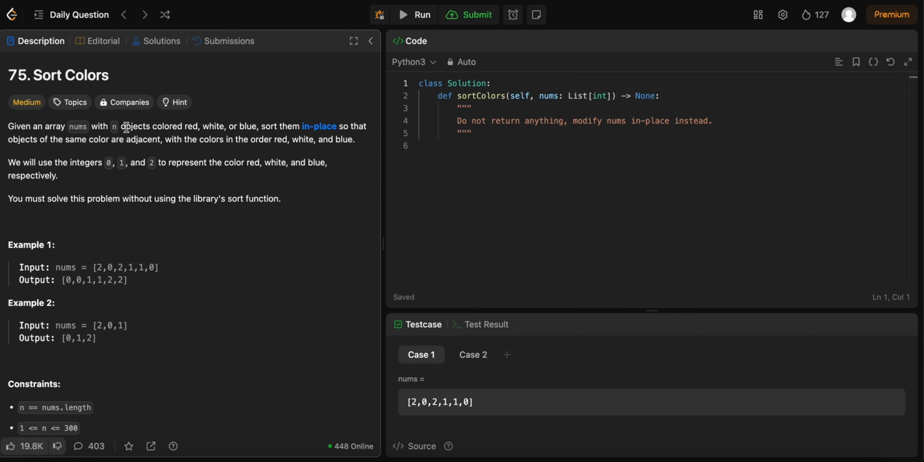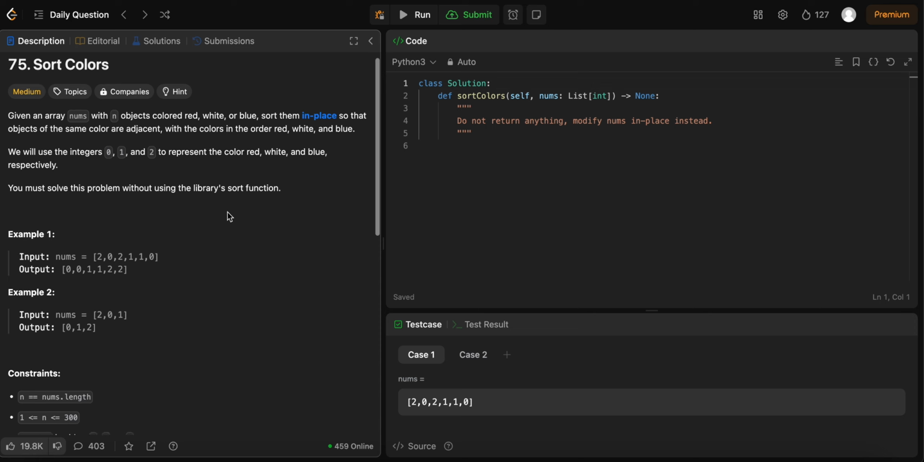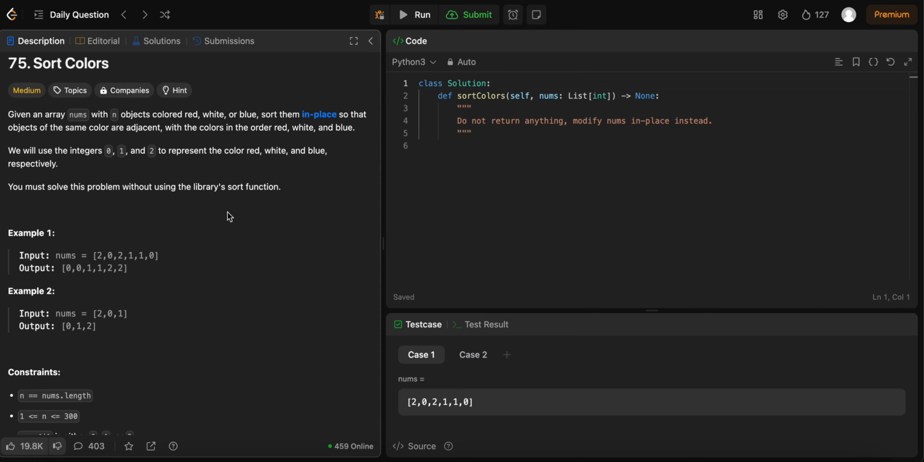So yeah, you have n objects with 3 different colors, and you want to sort them in place so that objects of the same color are adjacent, with the colors in the order red, white, and blue. Right, so you just want to sort 0, 1, and 2, without using the library sort function. Well, actually, there's a way to cheat.